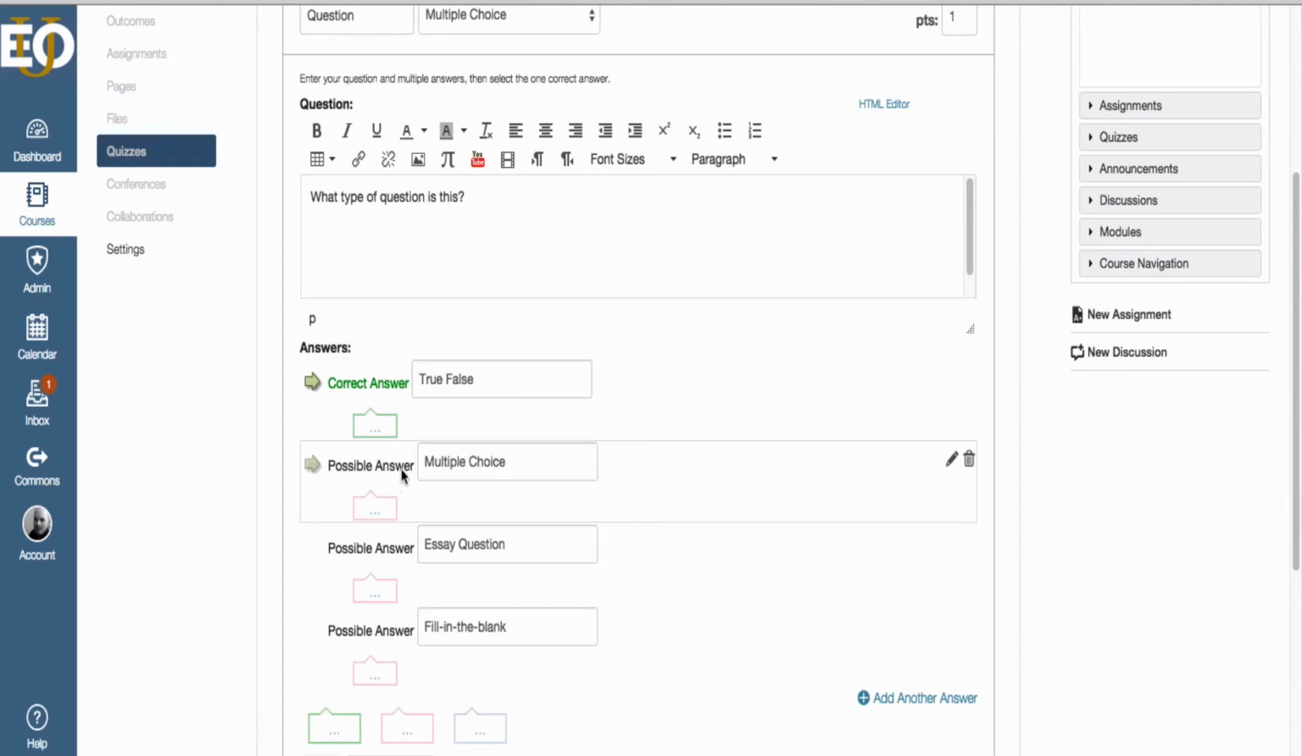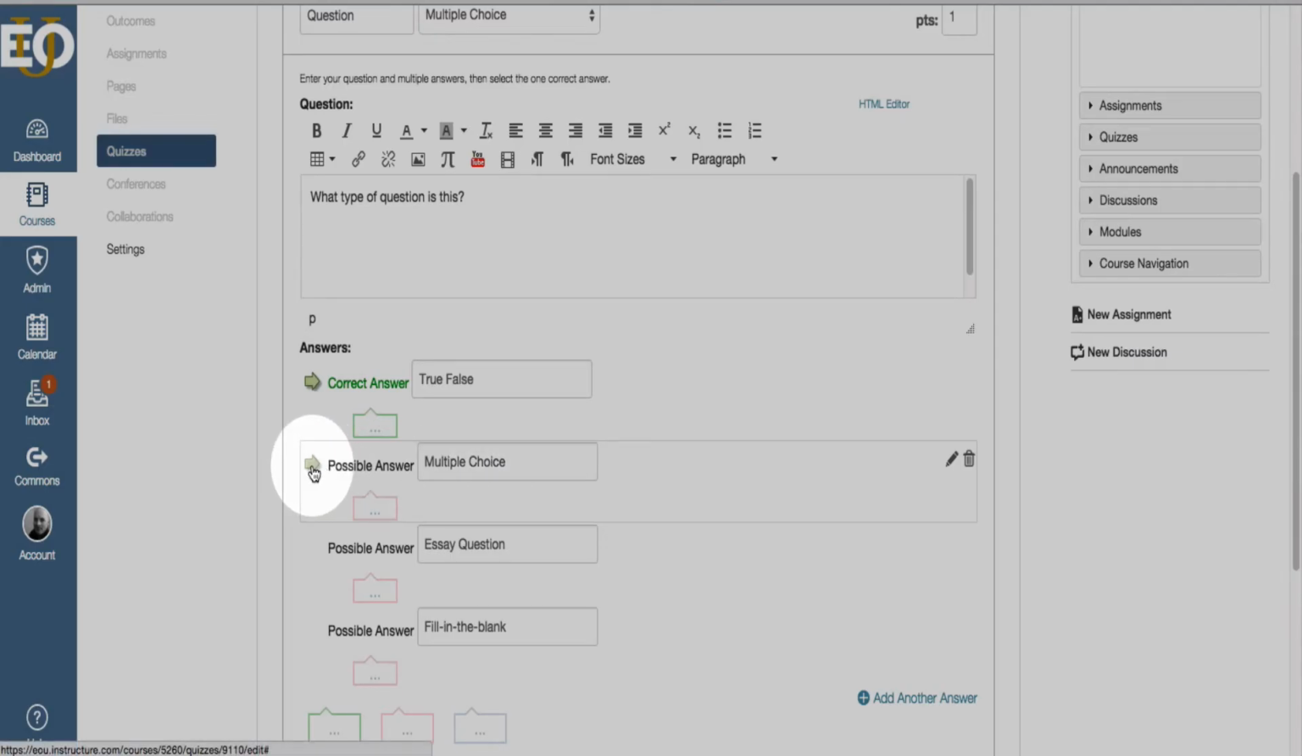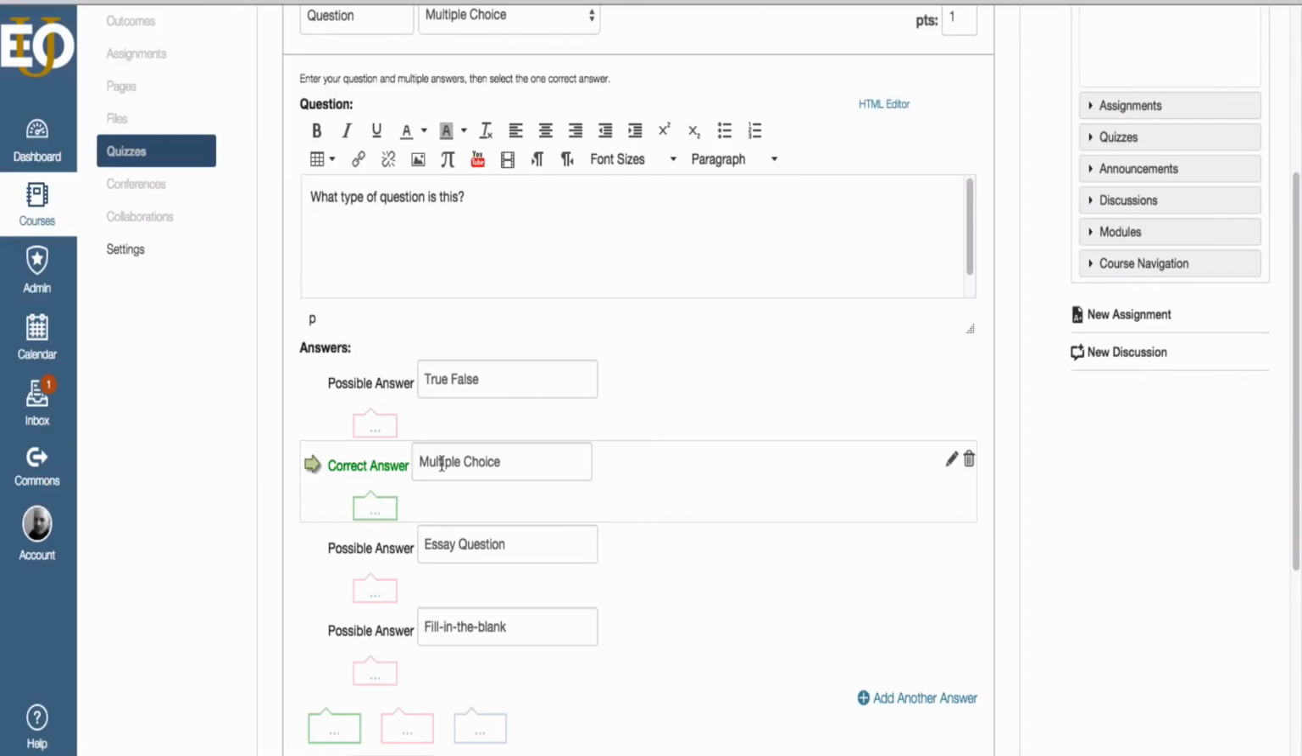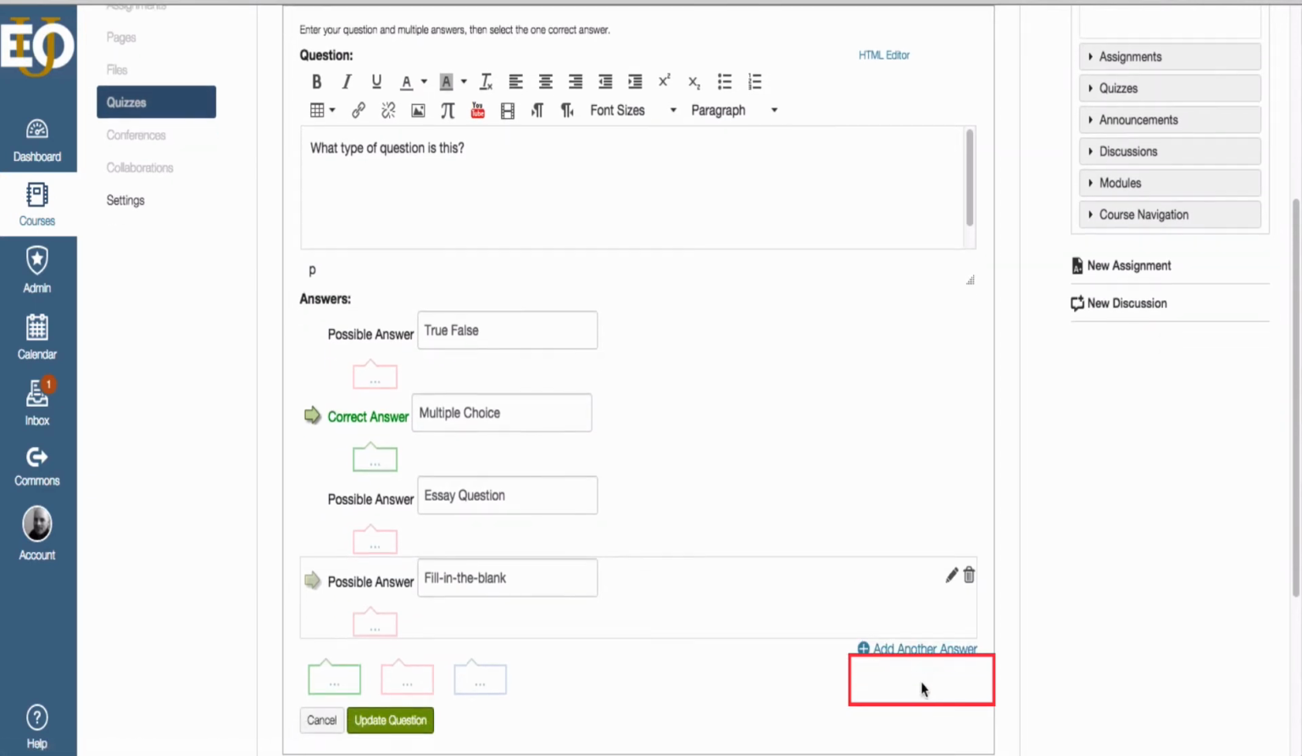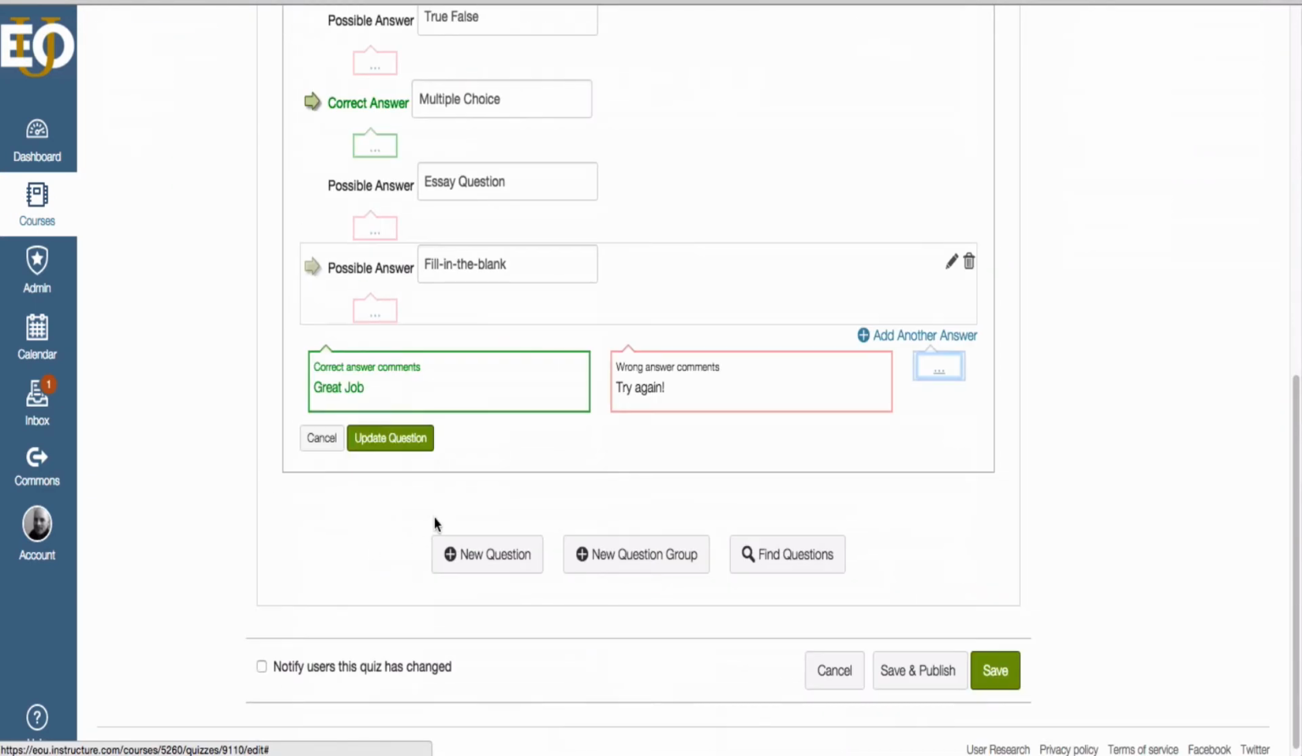To specify that this is actually the correct answer, we need to click on the little green arrow in front of it. Once I do that, Canvas knows that the multiple choice is the correct answer for this question. You can create more answers if you like. Once I've created a question, I do need to make sure I click on Update Question. Sometimes I'll have instructors that'll hit save at this point when they think that they're done, but if they do not update this question, it will not actually save this question and they'll have to start all over again.